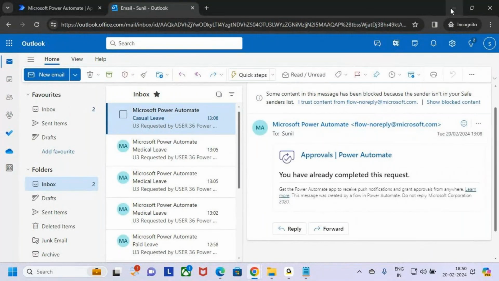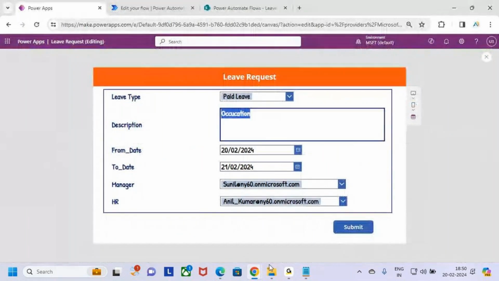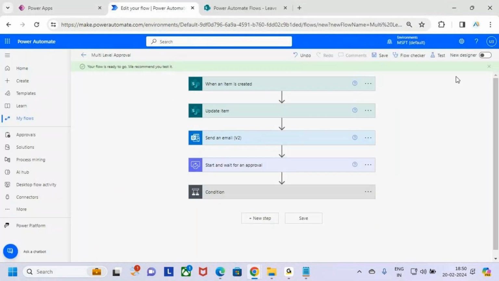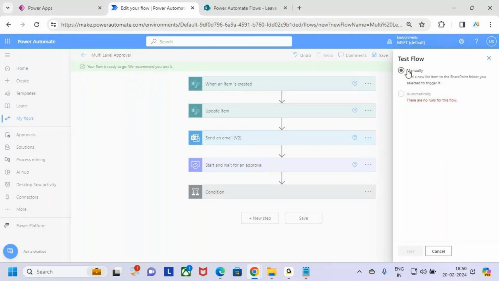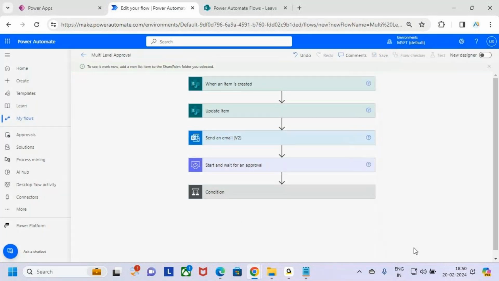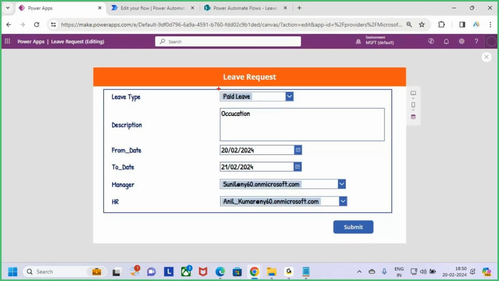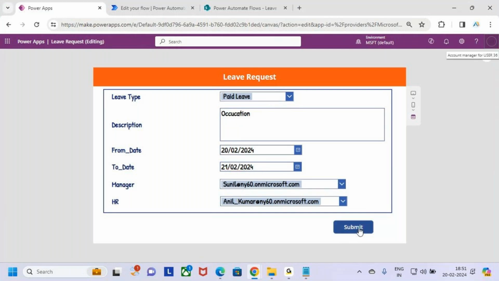Now go and start the approval process. Go to Power Automate. Currently I am myself, user 36. Now go to Power Automate and test the flow for the first time. Now go to Power Apps. What's the leave type? Paid leave. What's the description? Occasion. From date to date. Who is my manager? Keep in mind, Sunil is my manager. Who is my HR? Anil is my HR. Now just click on the submit button.